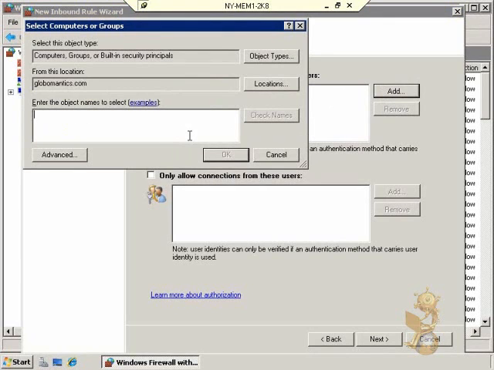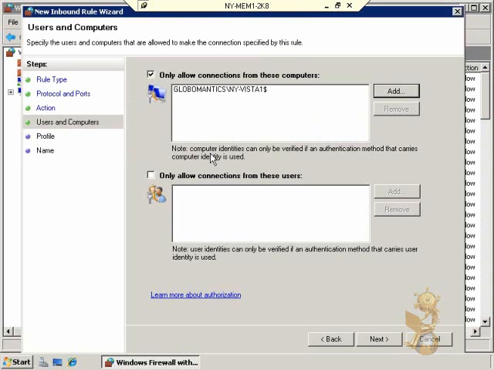So let's say if I put NY Vista 1. So that's one of our clients out there. Maybe I want to allow DNS lookup from that client. Click check names. All right, it found it correctly. Click OK. And we'll say from all users. We'll leave that alone. So I'll go ahead and click next.